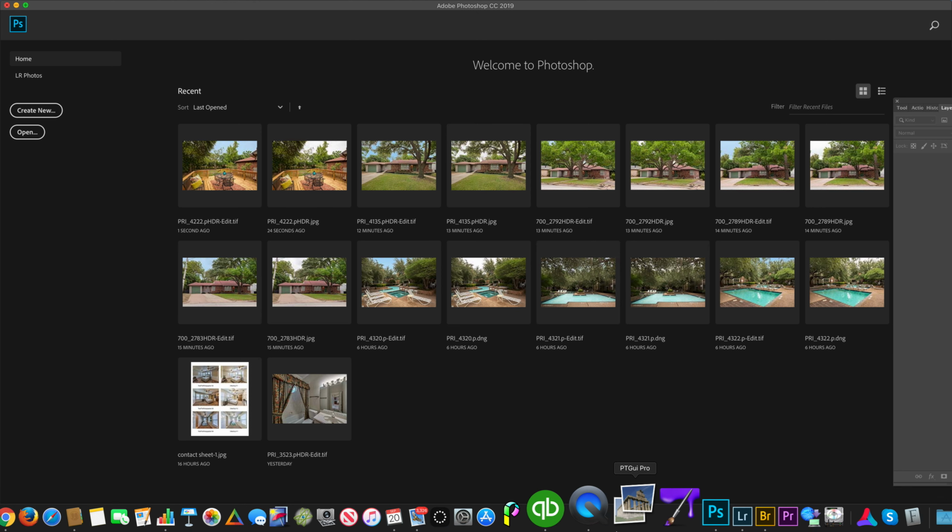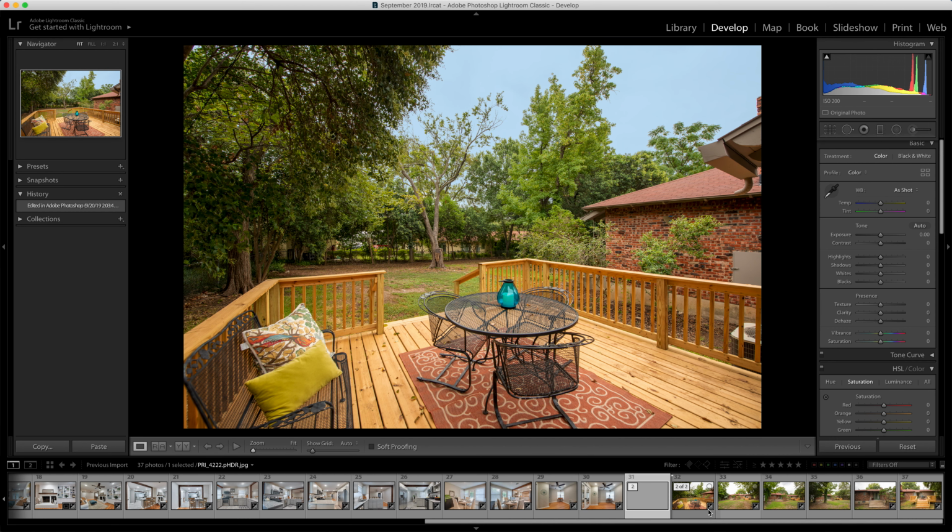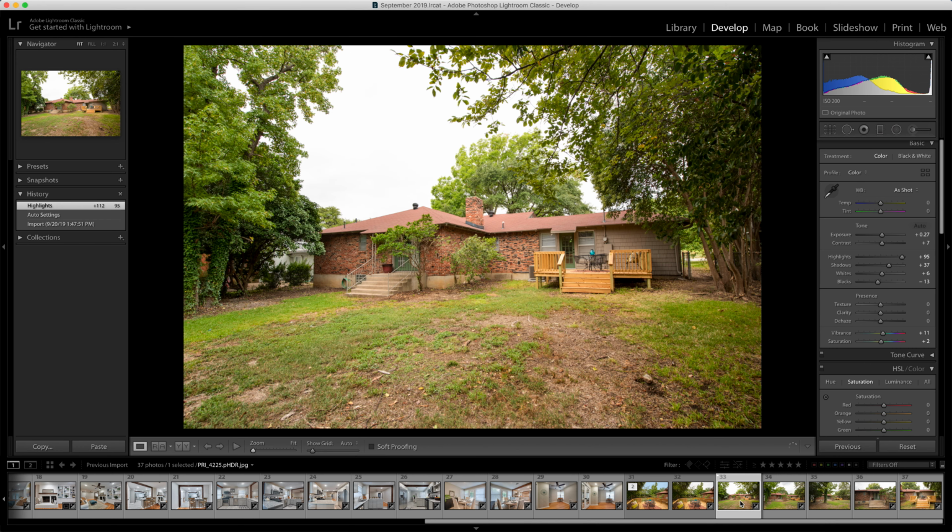Lightroom. Next. Got one, that one. Let's do this one. I just double clicked it. Let's see if it opens up in Photoshop. That's not opening. Let's do it this way.